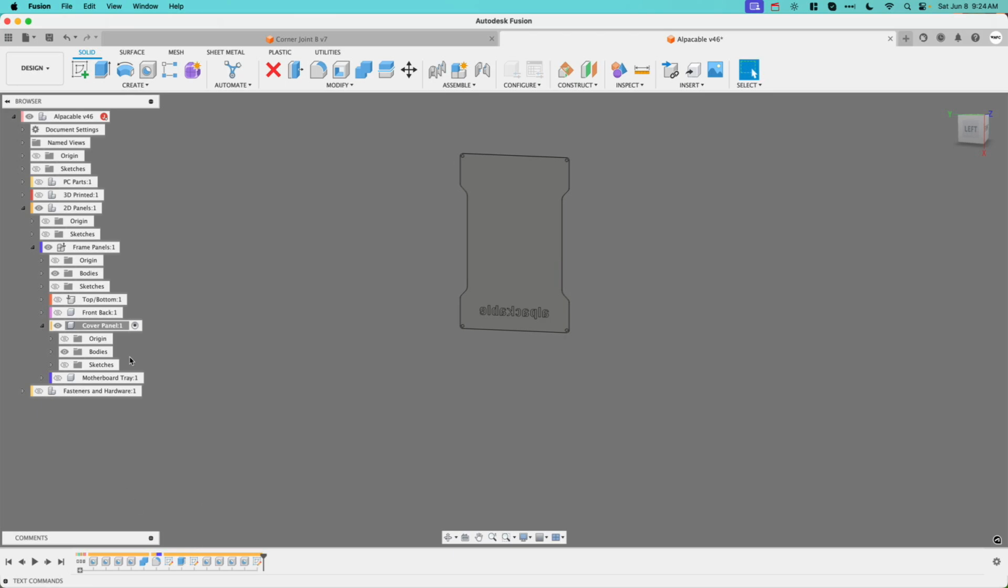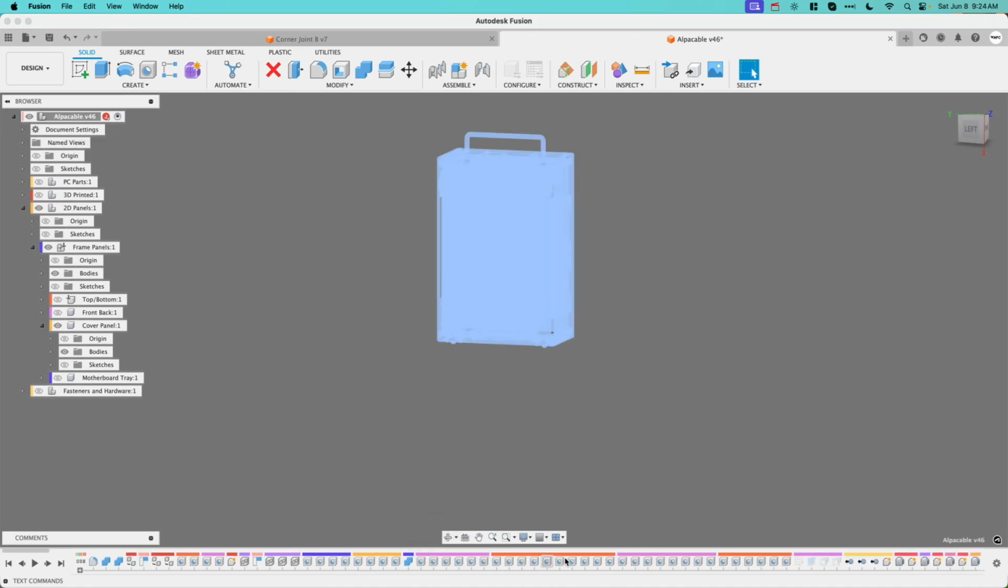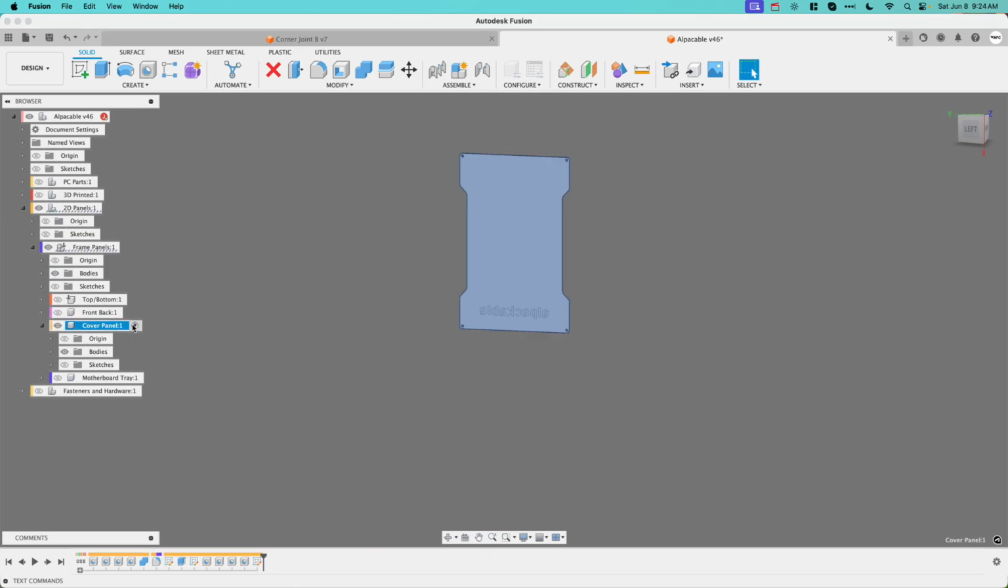I'm going to see that I have this component selected. Now you see that there are bodies and sketches in the component, but I'm selecting the component because if I select my normal model, see my design history for my whole model, it's very, very scary. So instead I'm going to go over to my cover panel, select the component, and it's just going to show me the history for this panel.